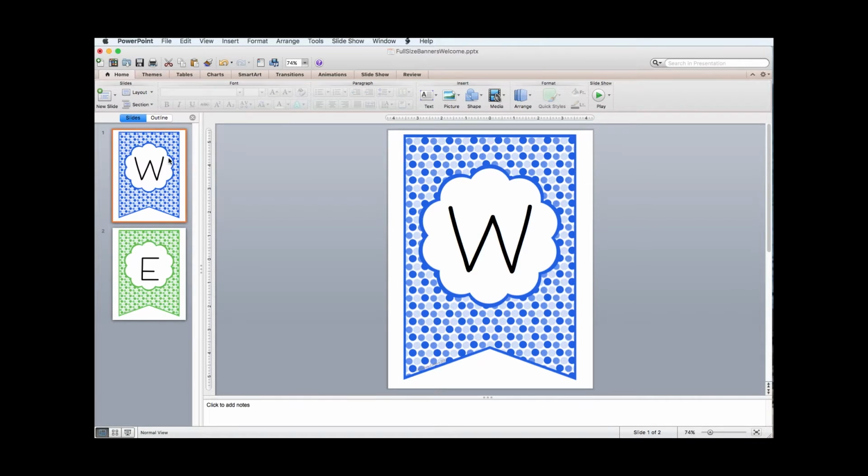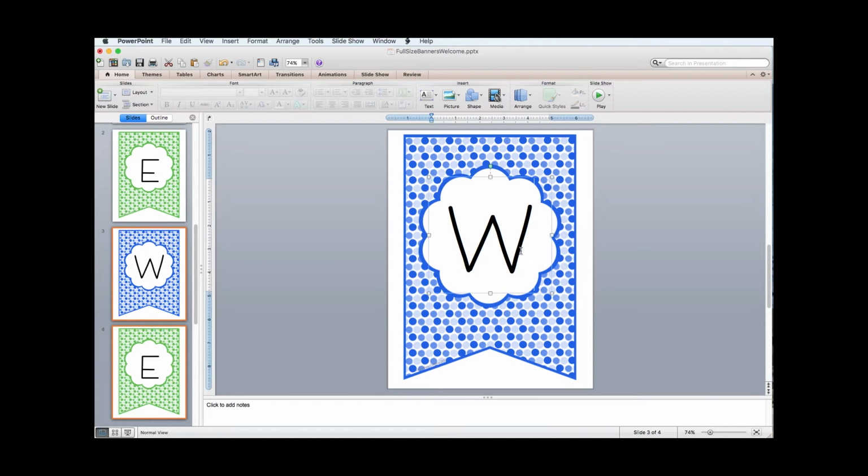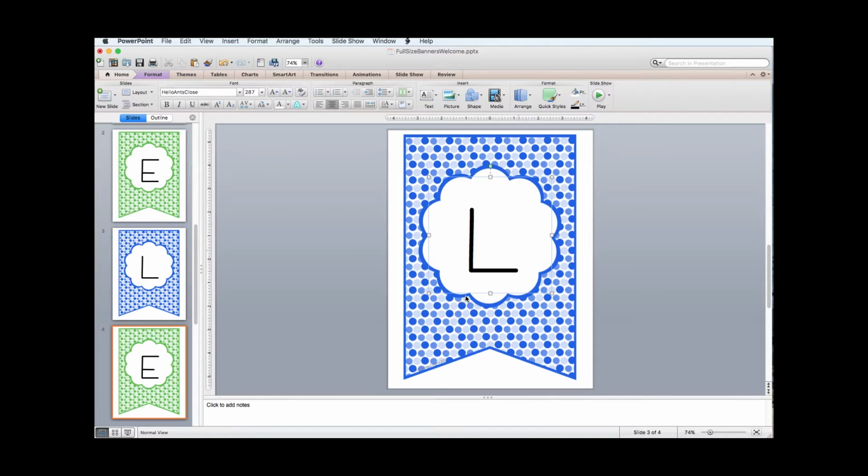And then I can click on the first slide that I want to be replicating and hold down the shift key and click on the second slide. So now they are both outlined in orange. Then I'm going to right click and hit duplicate slide. And notice now we have wee. And I'll have to go back in and change these to be the letters that I need.